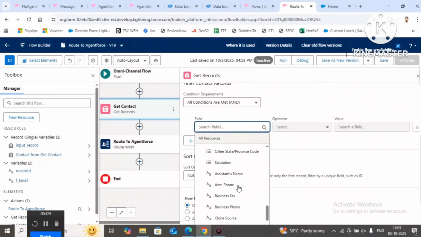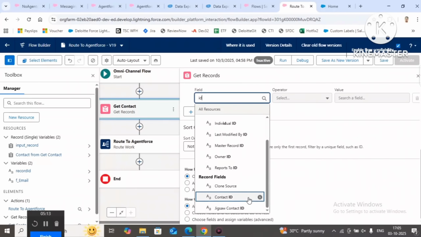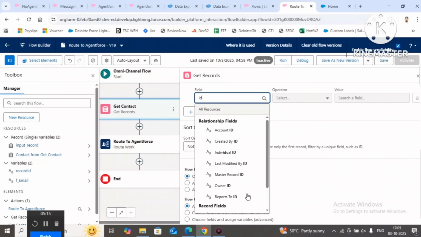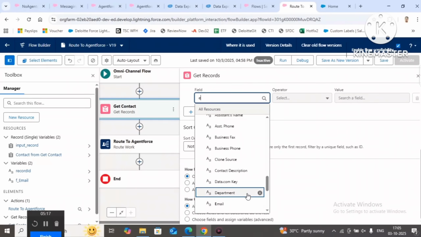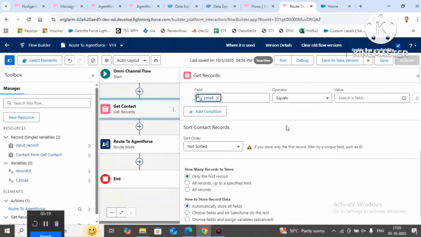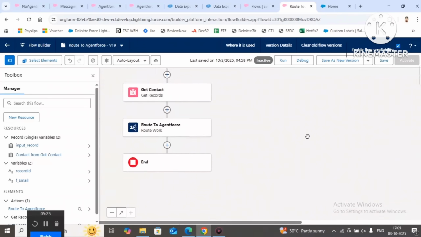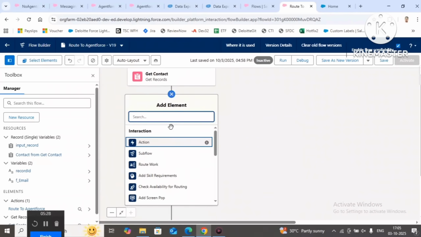I want to fetch with the above ID. Sorry, email address. Okay. I want to fetch the first record only. Once we get the contact, then that contact ID I need to attach to our messaging user. Okay. How to fetch the messaging user?